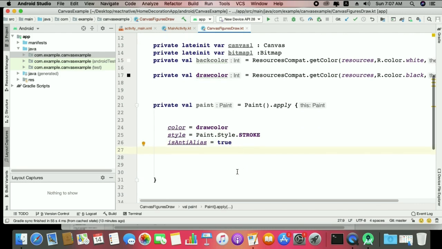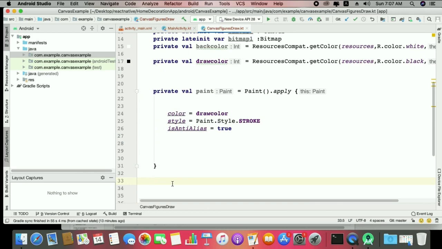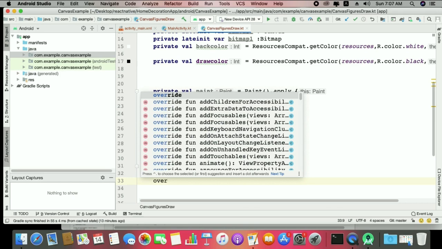Now we go for our override function, which is onSizeChanged.